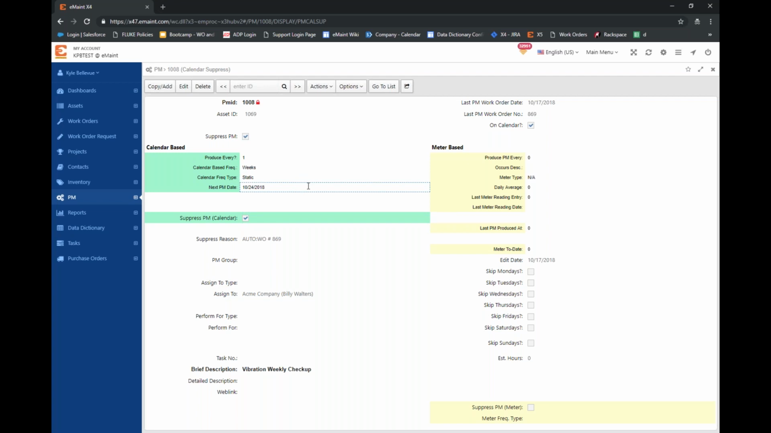So let's talk about a use case. Let's say you've got a contractor who's only in your plant once a week, every Friday. So you want to ensure that all the work orders that you're writing for this PM schedule occur on the day that he's there. By turning this on, that's going to preserve that the generation date would always occur on the same day of the week, in this case since we're using a produce every 1 week.